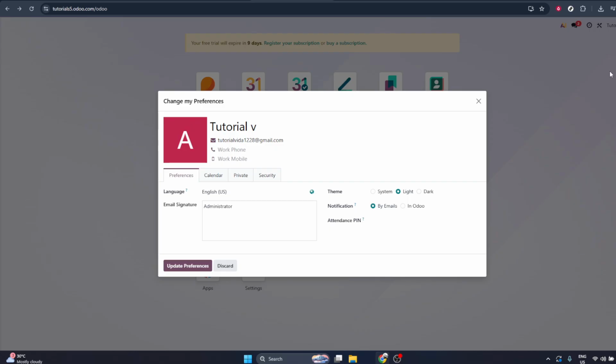From this drop-down, you'll see an option labeled My Preferences. This is where Odoo stores all of your personal information and user-specific settings. Click on My Preferences to open your profile page. It may take a second to load, but once it does, you'll see different fields related to your account, including your name, language, time zone, and of course, your email address.